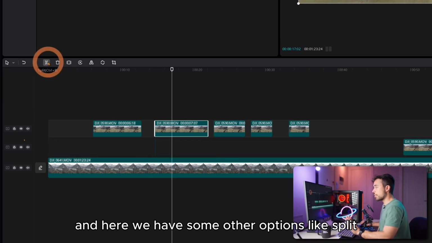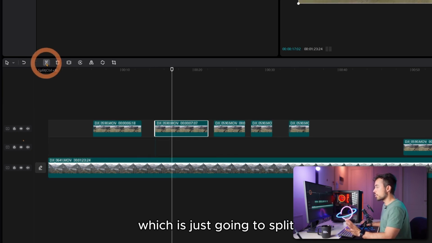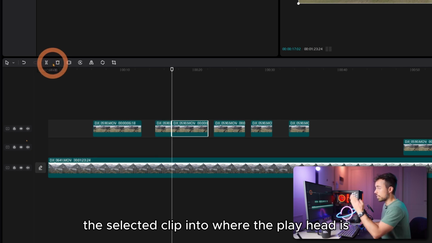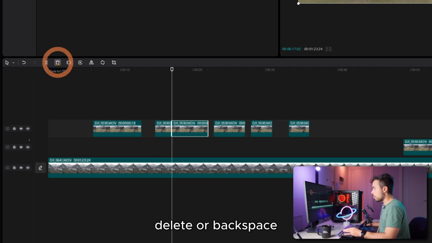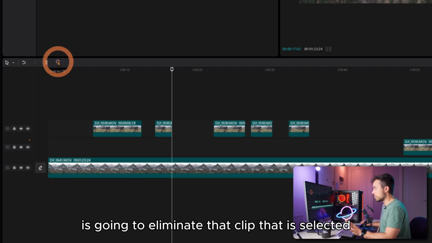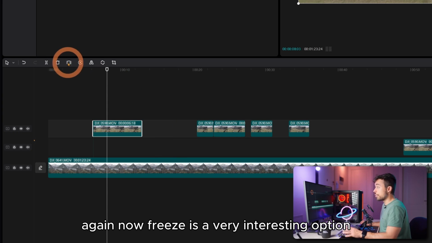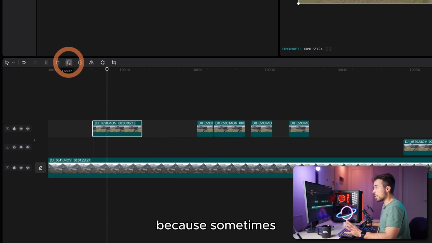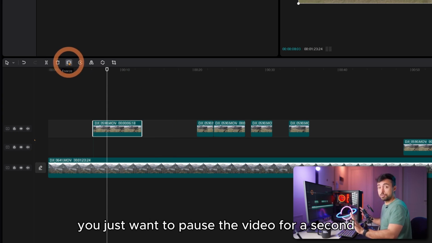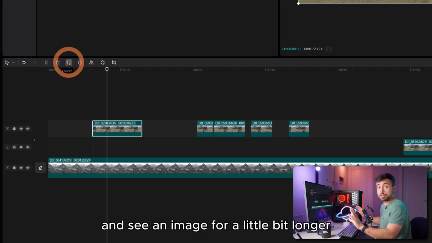And here we have some other options, like split, which is just going to split the selected clip in two, where the playhead is. Delete or backspace is going to eliminate that clip that is selected. So now I have to click a new one to see the options again. Now freeze is a very interesting option because sometimes you just want to pause the video for a second and see an image for a little bit longer.